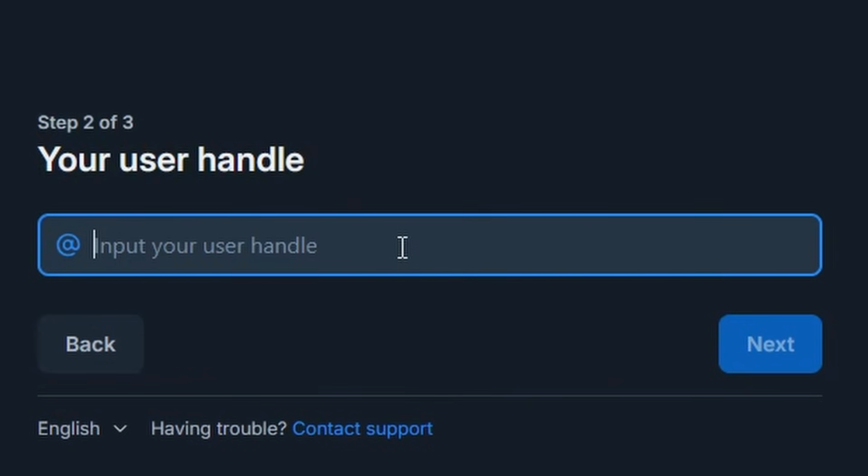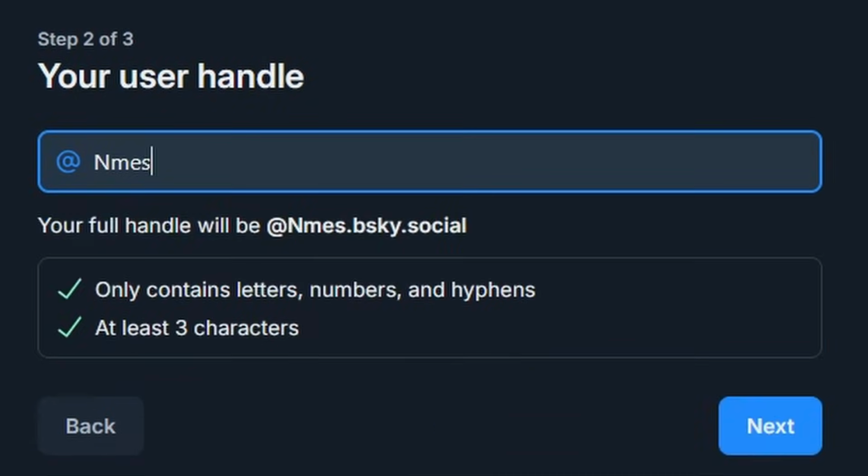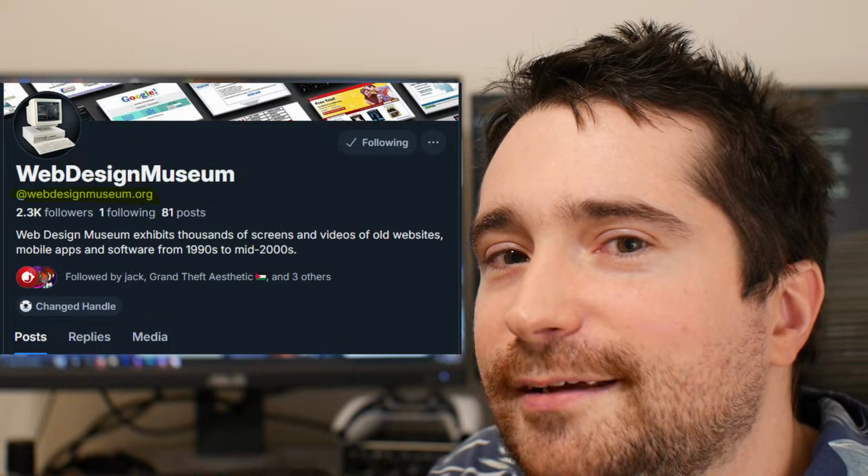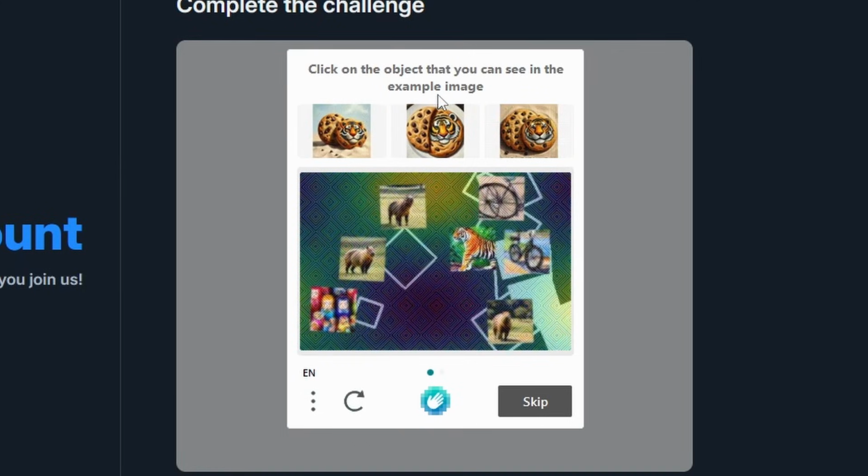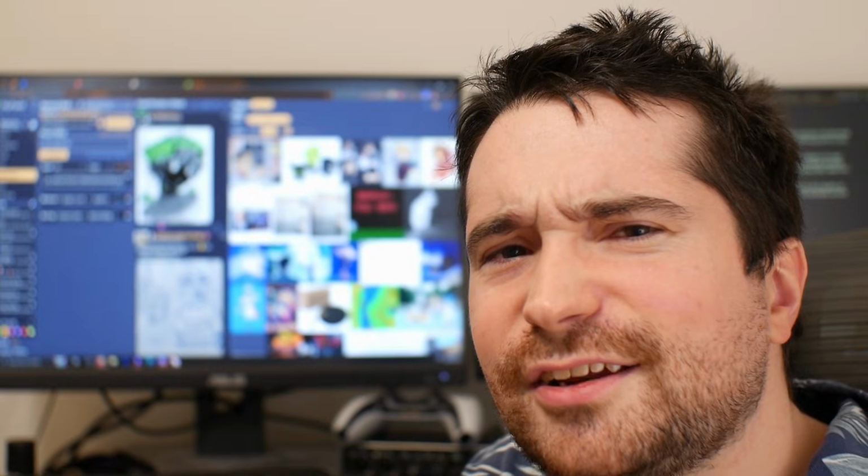Then you have to make your handle. This is how most people will find you on the app. Your full handle is going to be your handle name plus whatever domain you're under. Unless you want to sign up for custom domains, then you can literally just be a website. No, I'm not kidding. Once you have all that stuff set up and confirm your email, you're more than free to use the site. So let's get into how to use it.